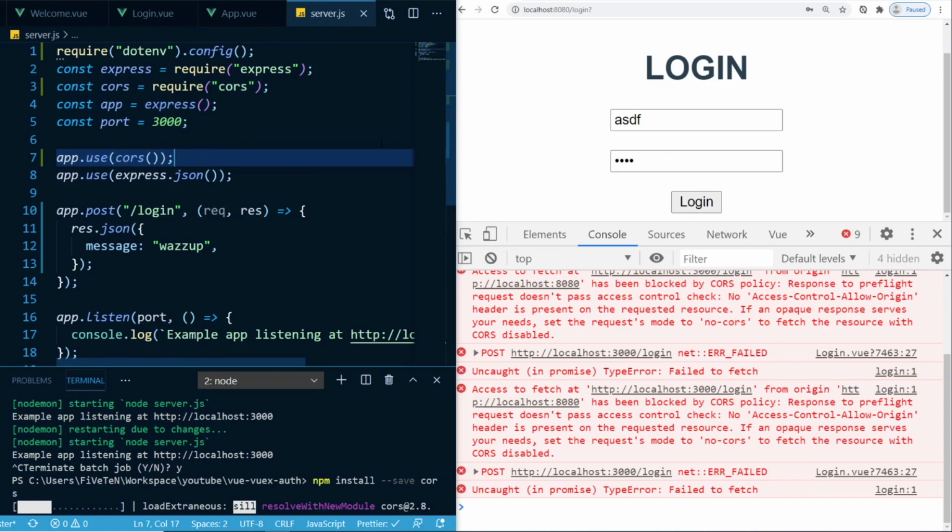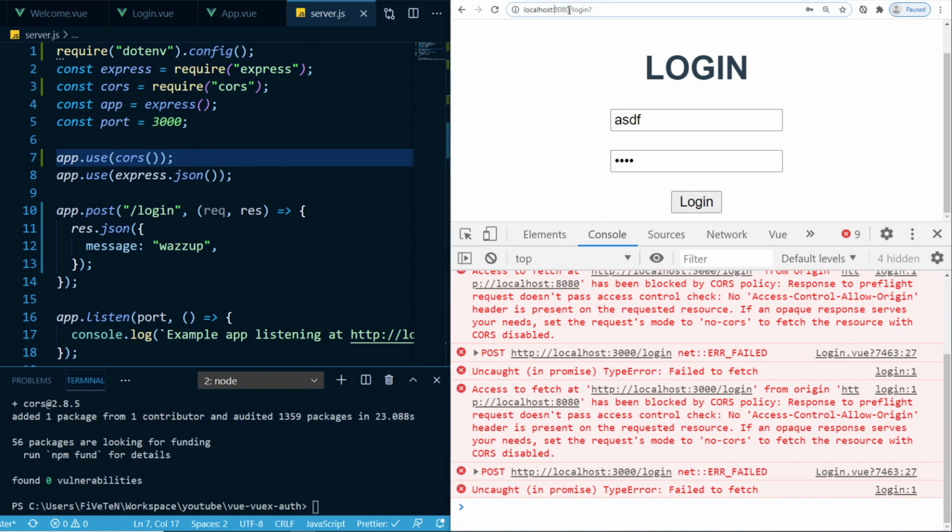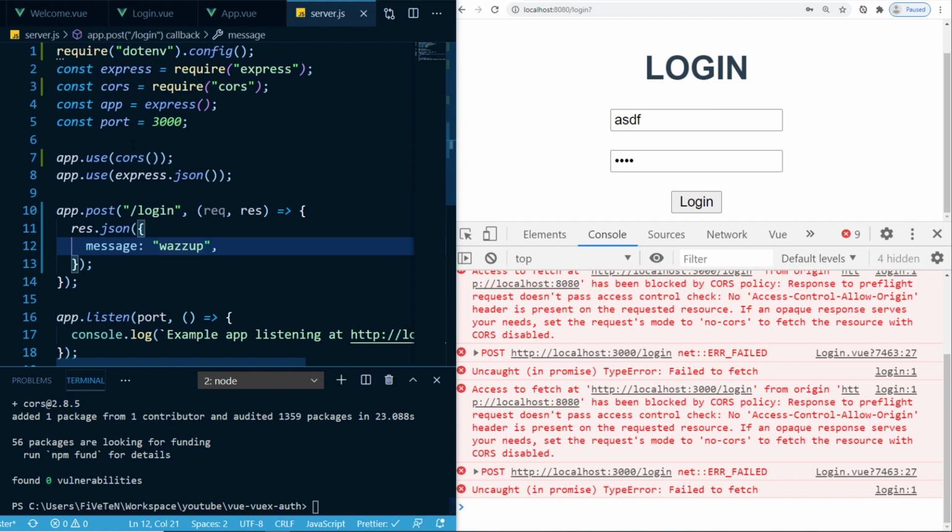So long story short, your browser has a security measure in place to prevent your browser from accessing URLs that don't match this. So because I'm trying to hit something at port 3000, it's stopping it. Unless your server has CORS enabled. Okay, so that is what we're doing here. We included the CORS package, and we are just telling Express to use CORS here.